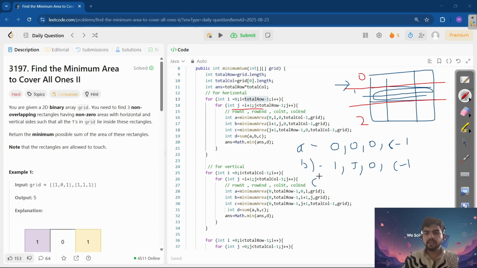Then the next third section will be J plus 1 to total rows. How many rows we have, right? So row minus 1, because it is inclusive, like the function we have written, it is inclusive. 0 to c minus 1. So hope you get it.